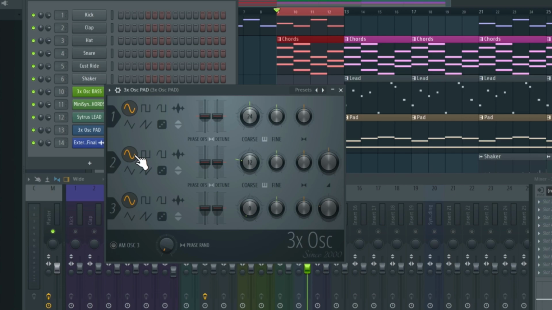So I'm just going to change a couple of the oscillators to give it a different tone. So I'm going to change the oscillator 1 to this shape here. You can instantly hear it's a very different sound. Now I'm going to change oscillator 2 to this shape here. This is a square wave. You can hear it's a much richer sound.